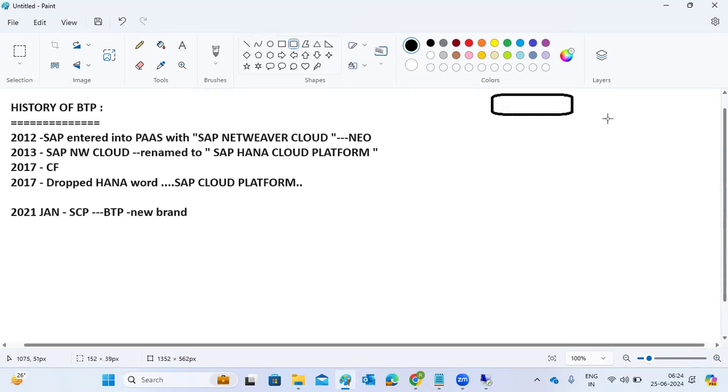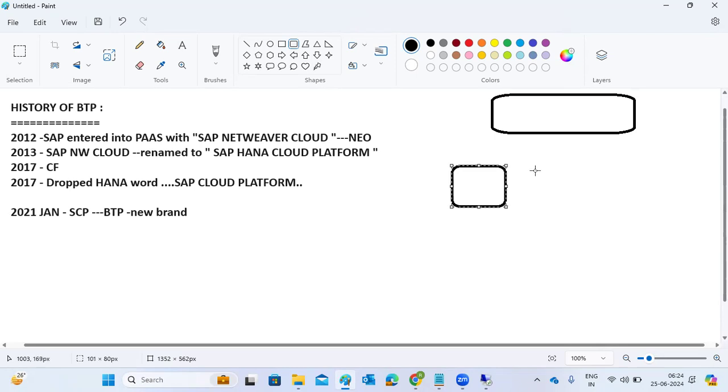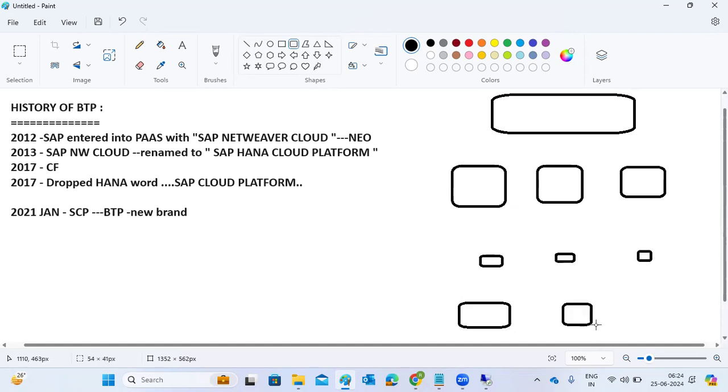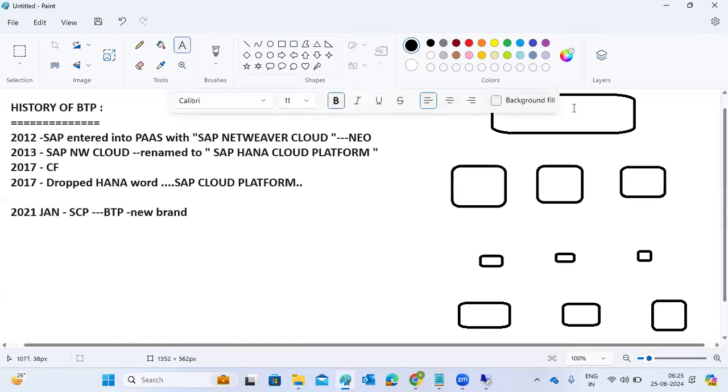We have the global account. Under the global account, we have the sub accounts, and we can create sub accounts here. These sub accounts we need to integrate to our on-premise systems. At the backend we have the SAP systems, either on-premises or cloud. This is the global account. The global account represents your contract with the company. I will explain exactly what it is.